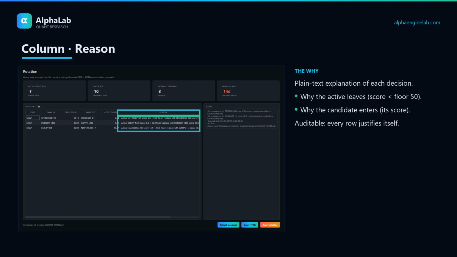Read, for example, the active UK 100 GBP on D1 has score 3, below the floor of 50, so it's replaced by SPX 500 USD on H4 with score 93. Every row explains itself. You see the threshold that triggers the exit and the score that justifies the entry. This makes every rotation auditable. You never have to guess why the engine proposes a change.